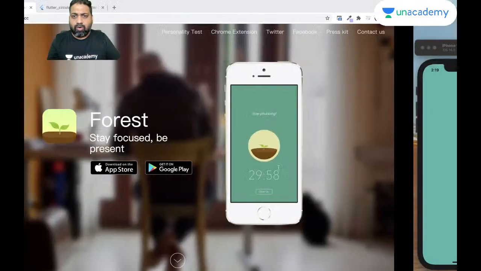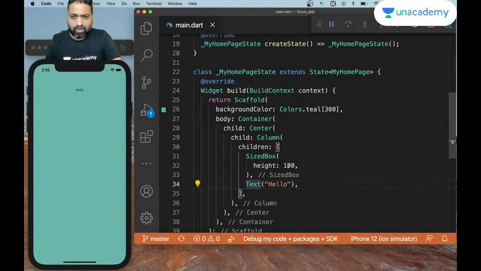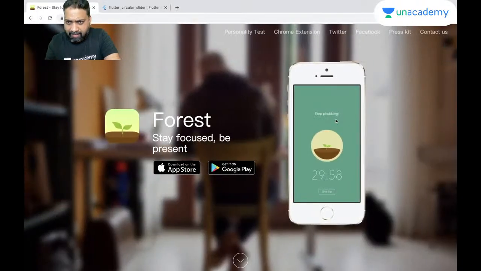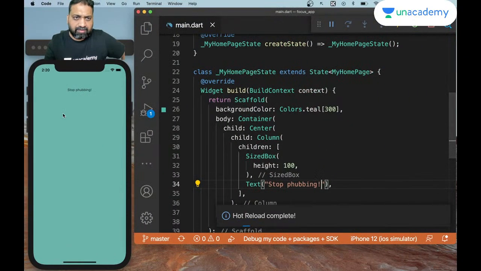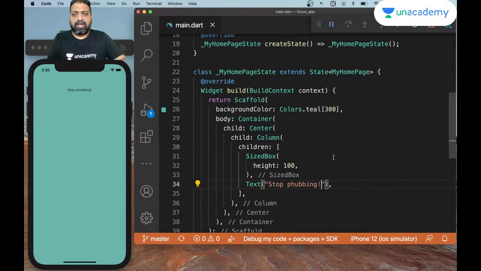Okay. Instead of hello, let's see what this one says. It says stop fubbing. Fubbing is like phone snubbing, where you're looking at your phone and not behaving properly with the rest of the world. So this is a way to do that. Stop fubbing, it says, okay, and with an exclamation, and I save this, it's now going to say stop fubbing. Now, this is somewhere further below. This is in white. So let me try and make that white. Okay. So far, so good.